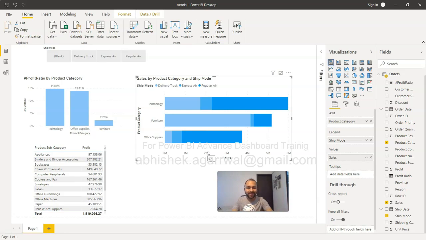So that's about it: how you are going to create the bar chart, in what sort of scenario, what sort of information it is going to reveal, and how you can change the orientation from vertical to horizontal. Alright, so that's about it, and now I'll meet you in the next topic.